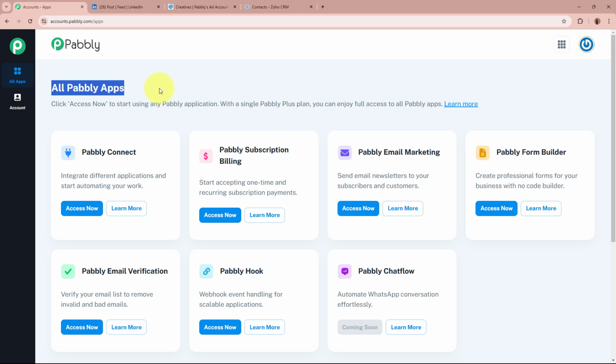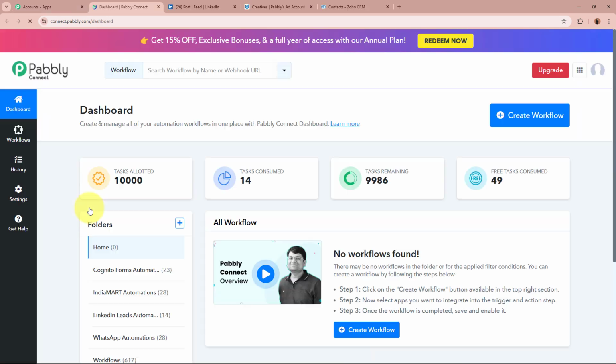After signing in, you can see the All Pabbly Apps window in front of you, in which you can see all the applications of Pabbly, from which we are going to select Pabbly Connect by clicking on this Access Now button. Then Pabbly Connect's dashboard is going to appear in front of you.